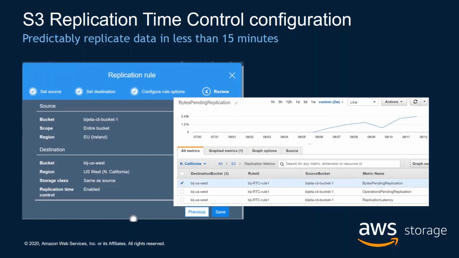RTC has 3 different metrics. Number 1, bytes pending replication, that shows the total size of objects pending replication. 2, operations pending replication, that measures the total number of S3 API operations that are pending replication. And number 3, replication latency, the maximum replication time to the destination region.